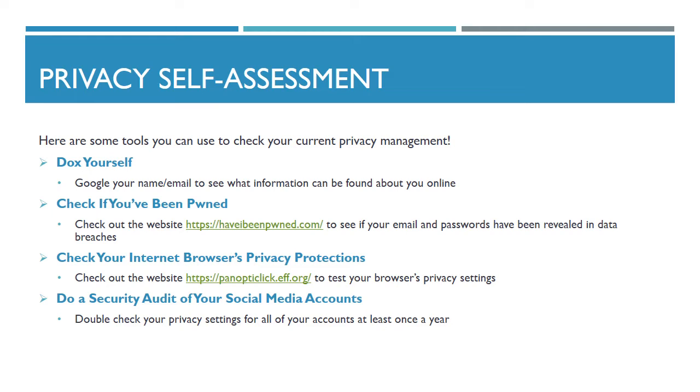Panopticlick will test your internet browser's privacy protections and settings. Again, it's best to keep on top of your updates so these security settings are always up to date. And finally, do a security audit of your social media accounts. This means you visit your privacy settings and make sure they are set as you want them. It's a good idea to do this at least once or twice a year.